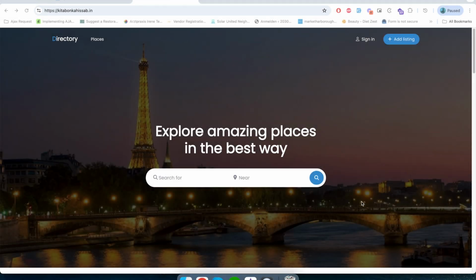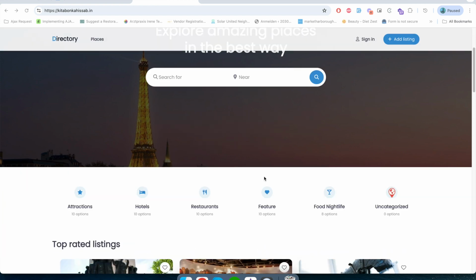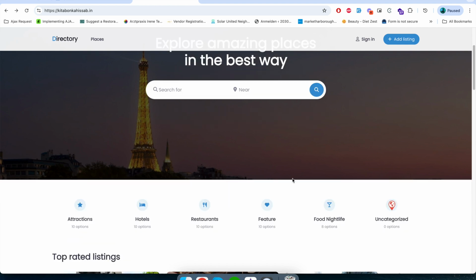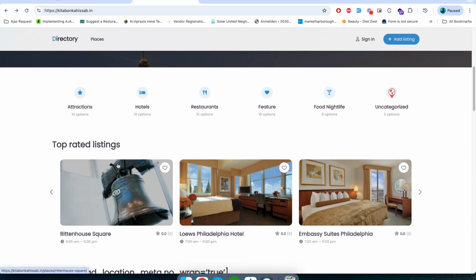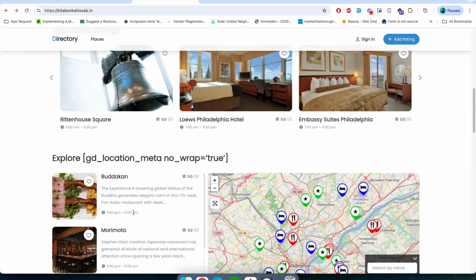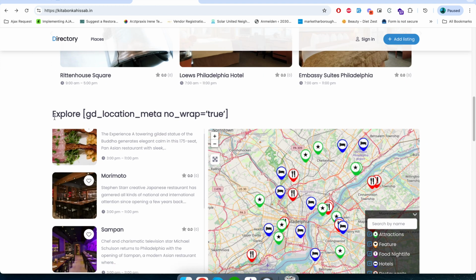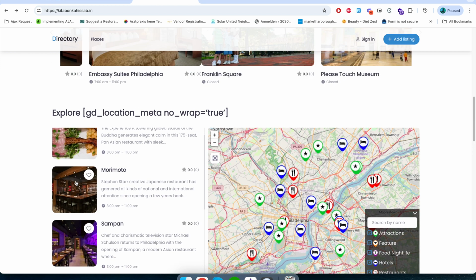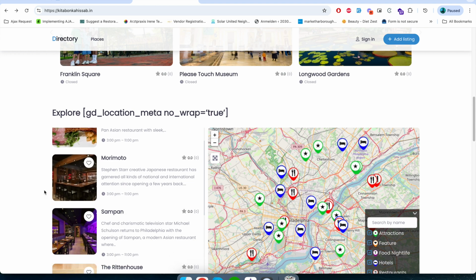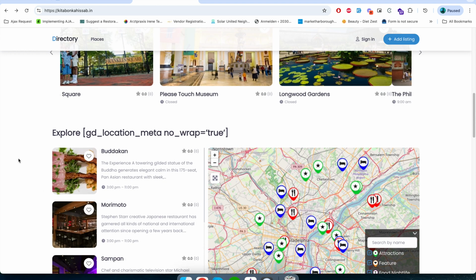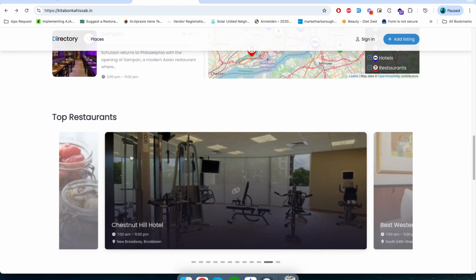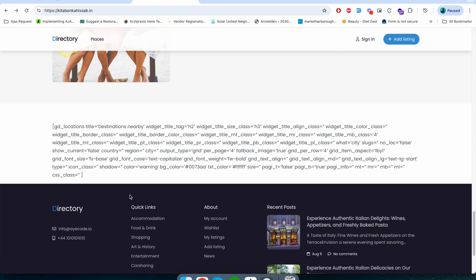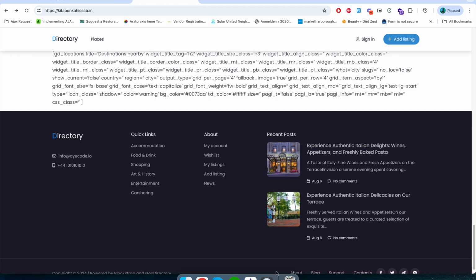Before that, let's have a look at this website. After the installation of the plugin and theme, you will get a home page where you get a search form. You get some category listings, some top rated listings, and some listing layouts like this with images, and some listing layouts like this with a map. You get a slider of top rated or top restaurants, and you get an option to add images. You get a footer.